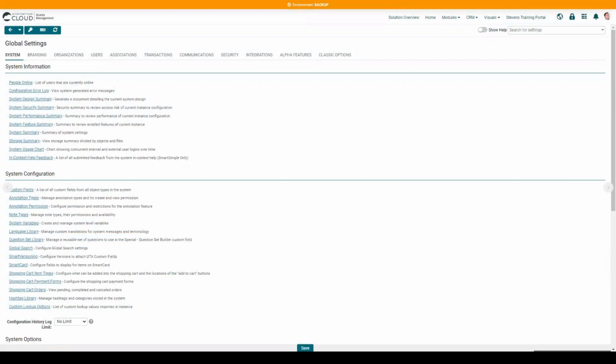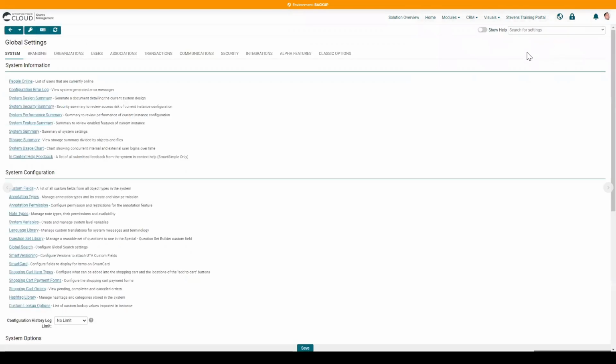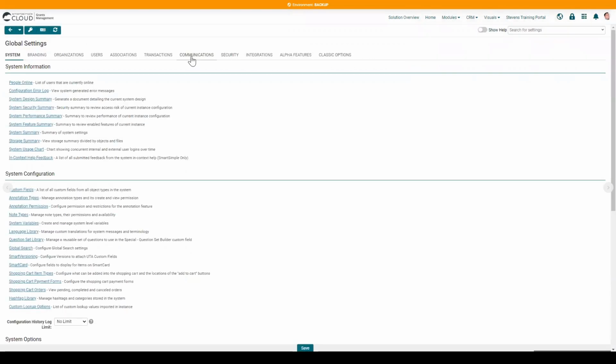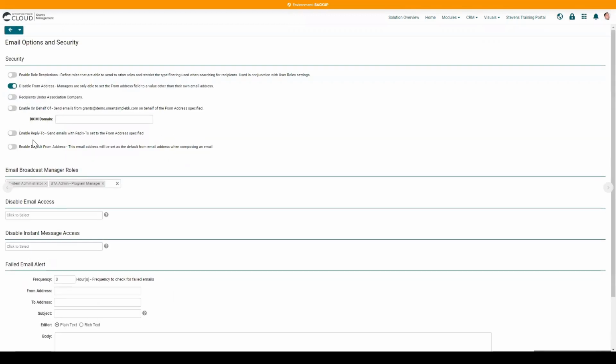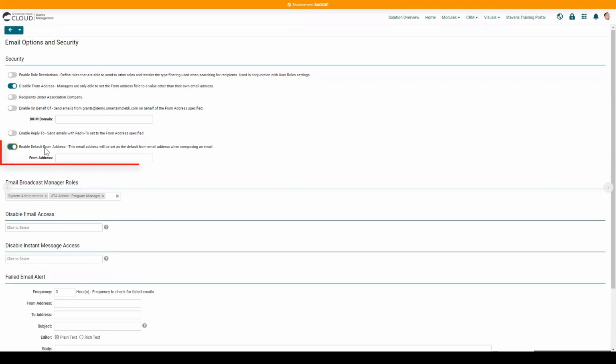To configure this, click on Global Settings, Communications, Email Options and Security, and enable default from address. This email address will be set as a default from email address when composing an email. Enter your email address here.